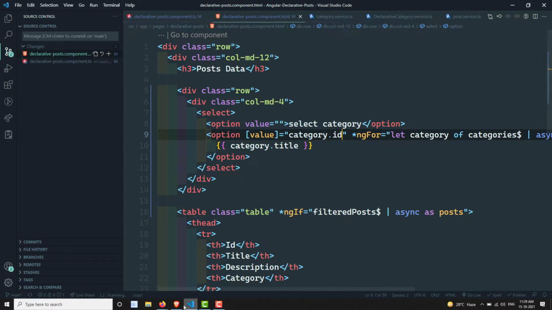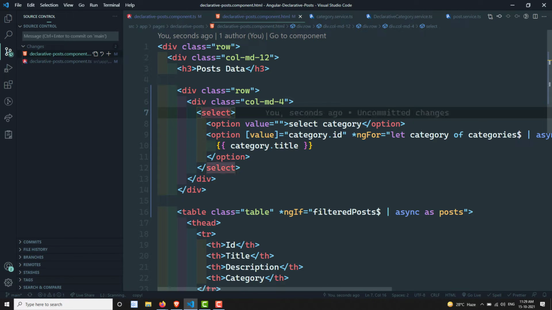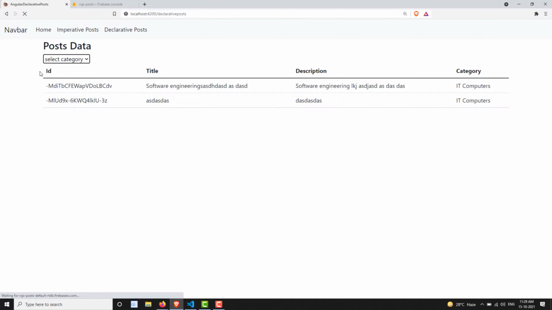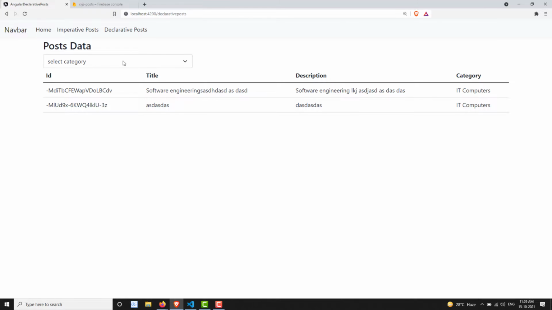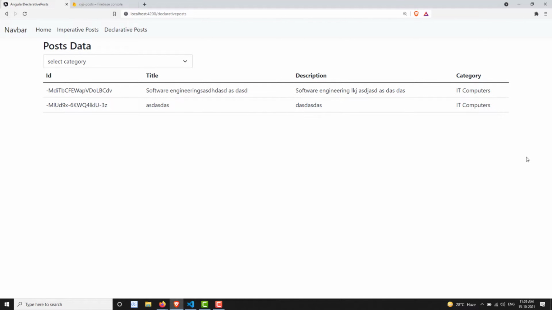Now let's see the output. We are able to see the category drop down with the list of all categories. Now if I try to make some design, form-select, this is the Bootstrap class available. If I refresh it, now we are able to see the categories. Now upon selection of this category, we need to filter the posts according to that category.